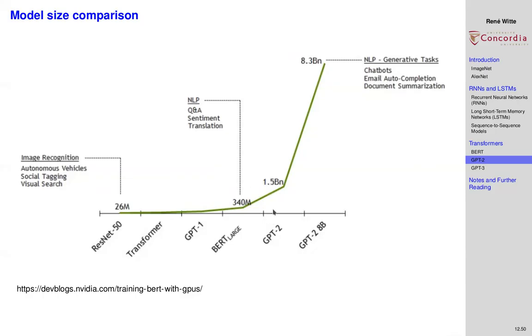And since then, the models that we're going to look at next, GPT-2, increased the size again by another order of magnitude. The small version of GPT-2 has now 1.5 billion parameters, and there's even a large version of GPT-2 which has more than 8 billion parameters. So if you struggled with training these 340 million parameters, you can imagine how expensive it is to train an 8 billion parameter network.